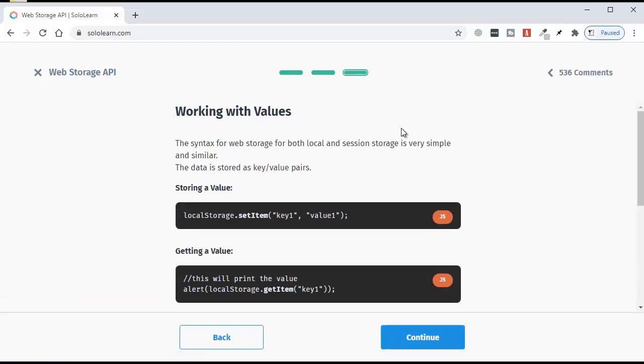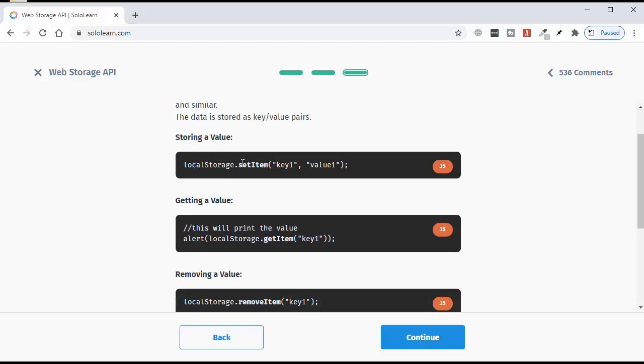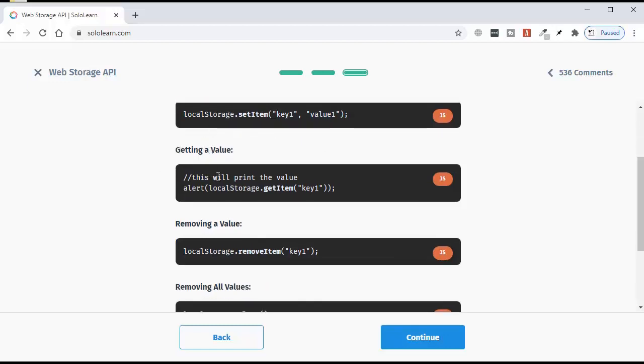Working with values. Actually, JavaScript is being applied here. The syntax of web storage for both local and session storage is very simple and similar. The data is stored as key-value pairs. Storing a value: localStorage.setItem(key1, value1). There are two arguments passed in the setItem method of local storage. Now getting a value, this will print the value. Using alert, it will give an alert box, and inside it localStorage.getItem of key1. Key1 has a value of value1, so it will print value1.